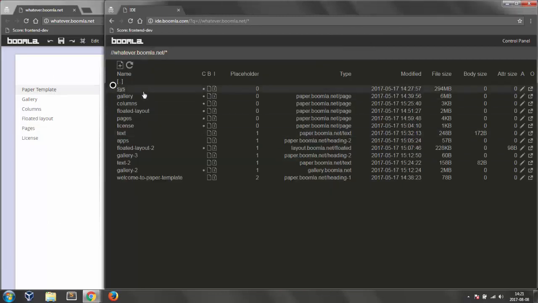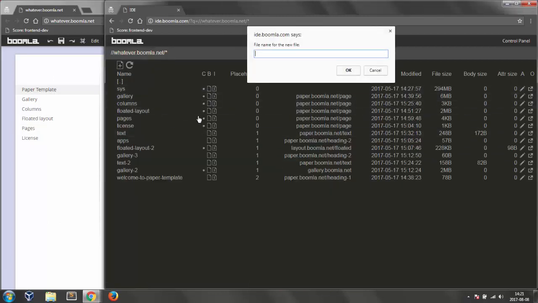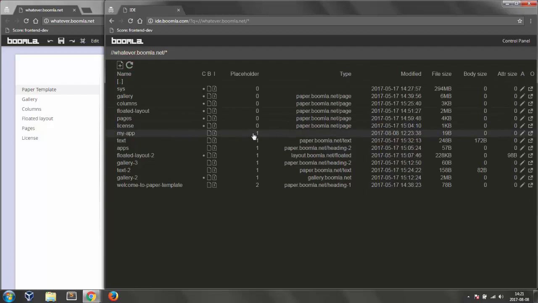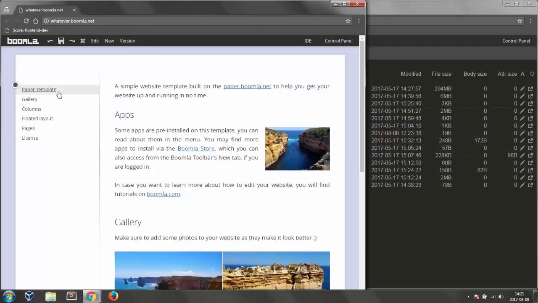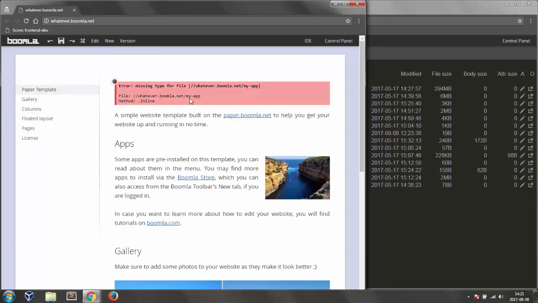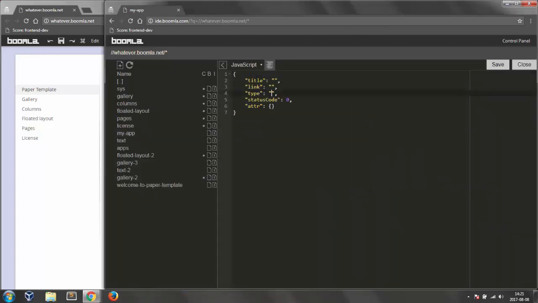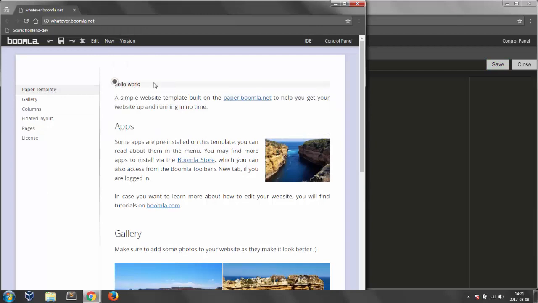The same way, to create our own custom file, we can create a new file, say my app, and put it in placeholder 1. Now it's at the top of placeholder 1. So if I refresh, we get an error because it has no file type. So let's give it a file type just to try our hands on it. I just want to print some HTML, so we can do that with the HTML1 app. I open the body of that file, my app, and say hello world. Save it, refresh, and it says hello world.